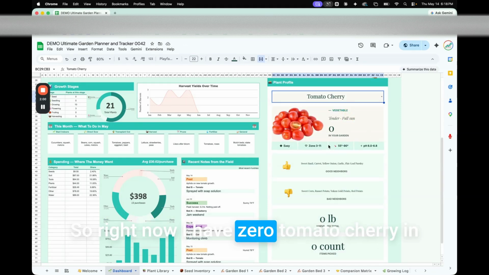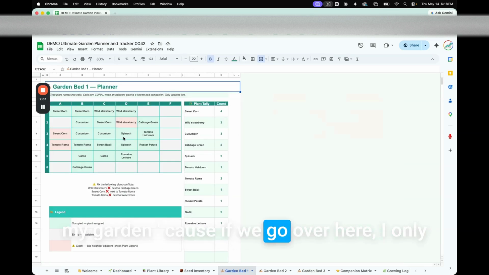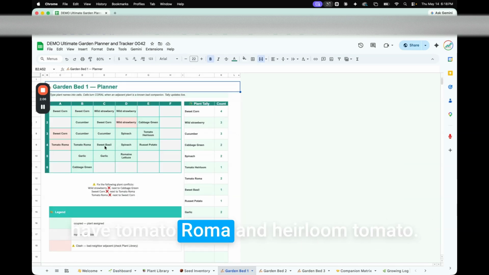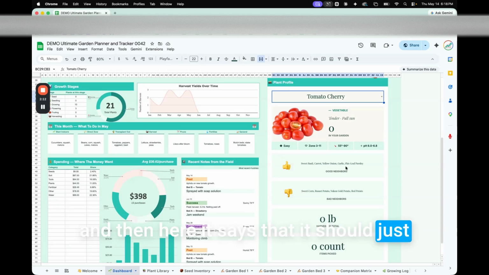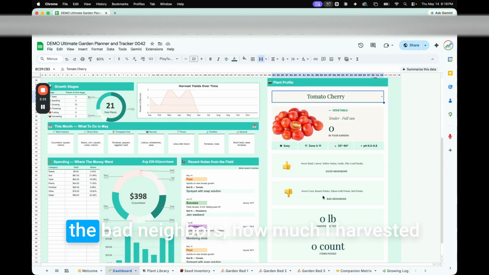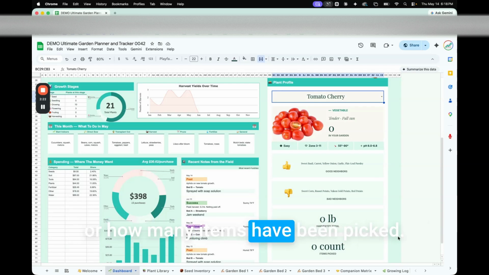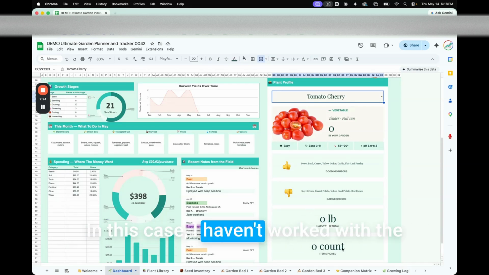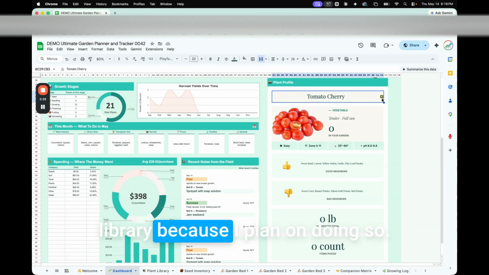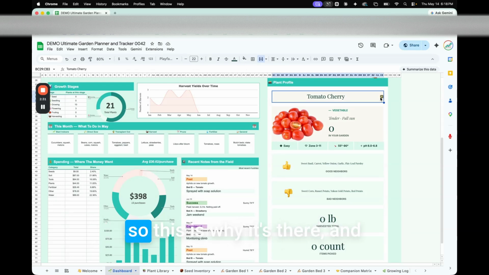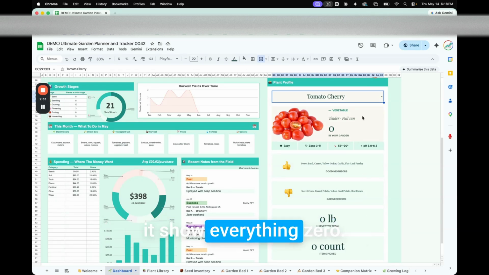So right now I have 0 tomato cherry in my garden, because if I go over here, I only have tomato Roma and heirloom tomato. And then here it should quickly show you the good neighbors, the bad neighbors, how much I harvested total, and how many items have been picked. In this case, I haven't worked with the tomato cherry yet, but it's in my plant library because I plan on doing so. So this is why it's there, and it shows everything 0.